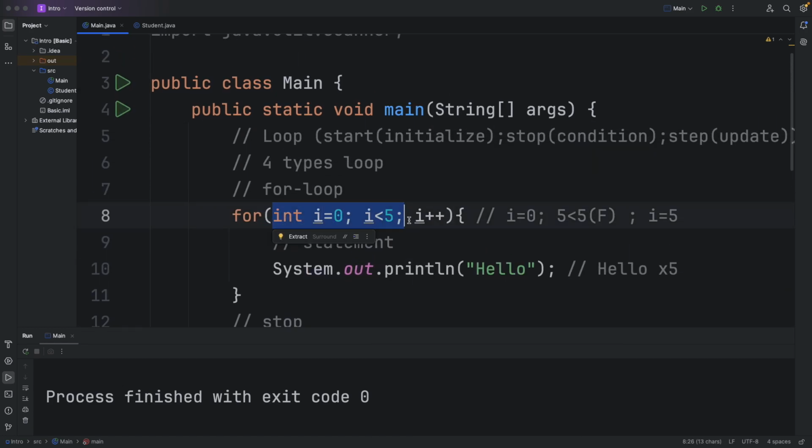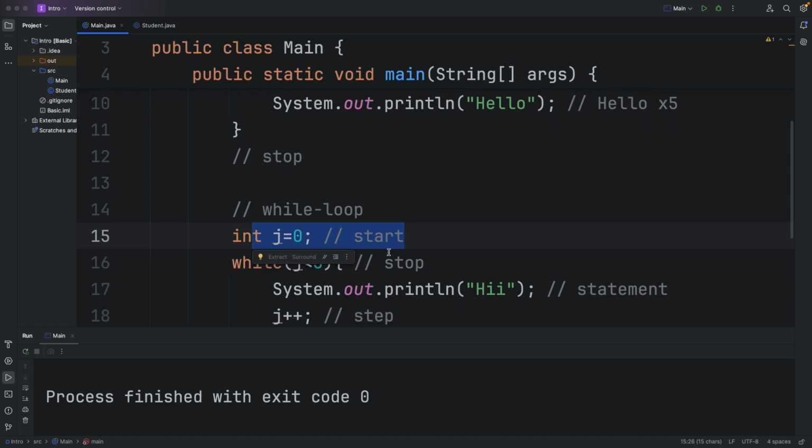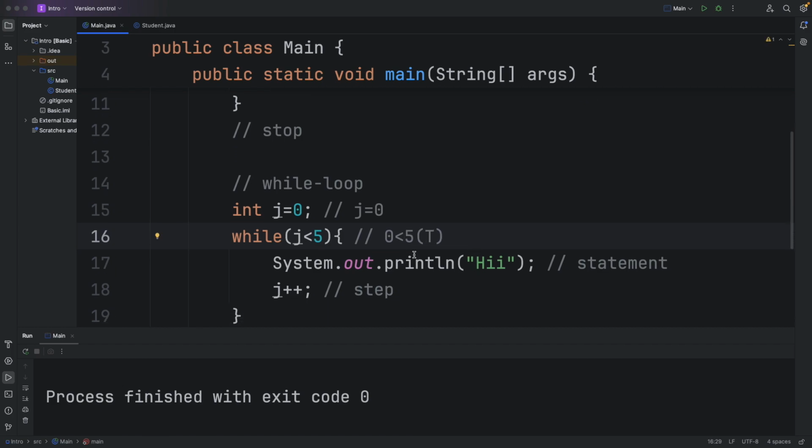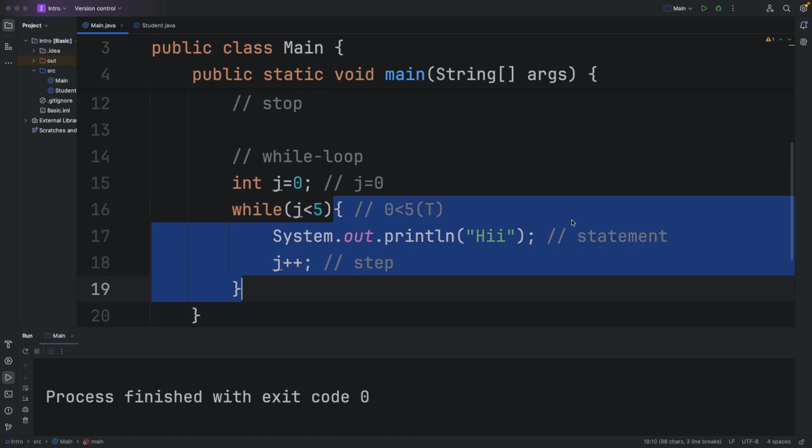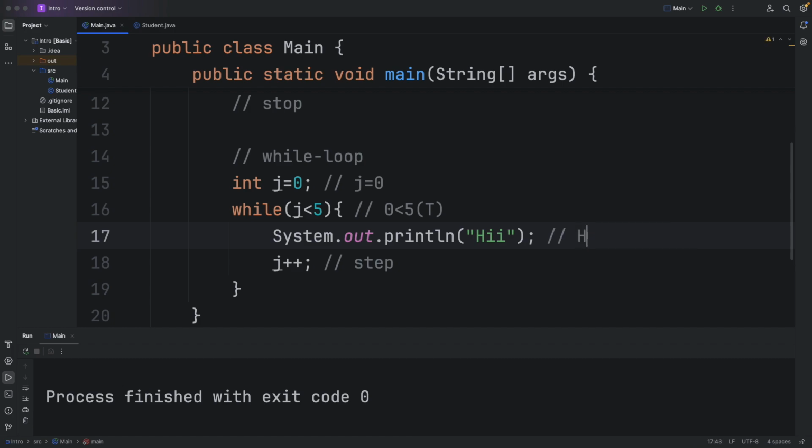So you start. We have c equal to 0 and then stop. 0 is smaller than 5, true or false? True. Got it? Since it's true, it's going to do everything in that curly brace. So this works, hi one time, and then step, c plus plus. The previous value is 0, so when it increases by 1, it turns into 1. After the step, it goes to the stop again.